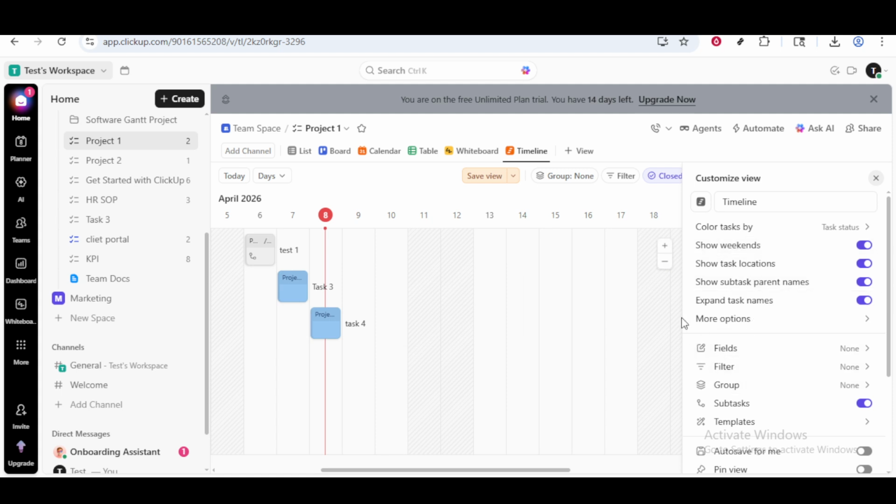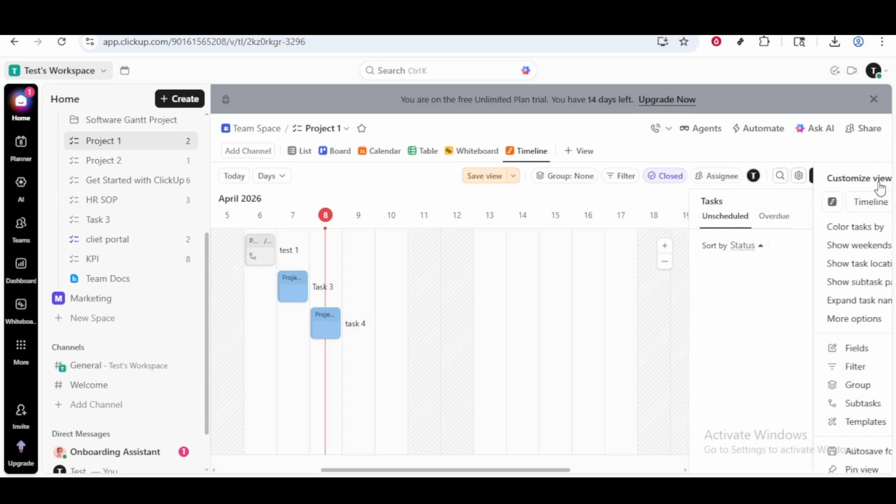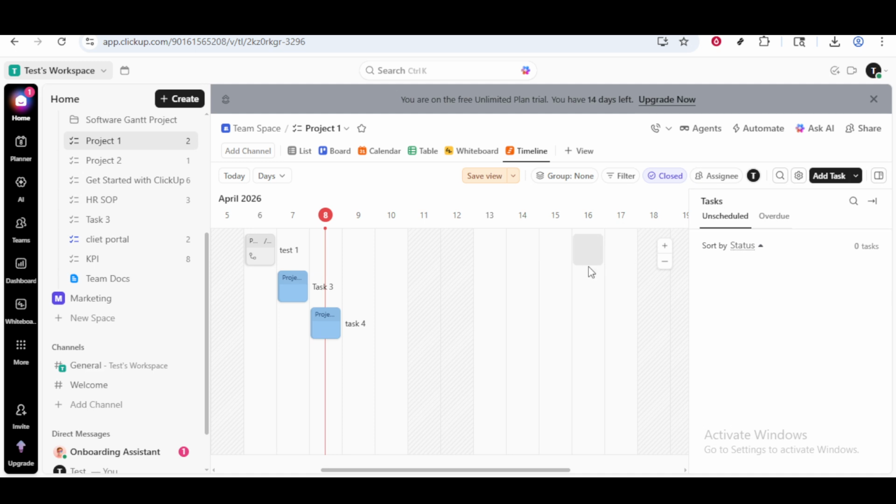For added insight, click on Charts. Charts translate the timeline into summaries and trends, helping you understand workload distribution, status breakdowns, and upcoming peaks. Use these visuals to validate that your plan is realistic and to spot where you might need to rebalance resources before issues appear. That's it.